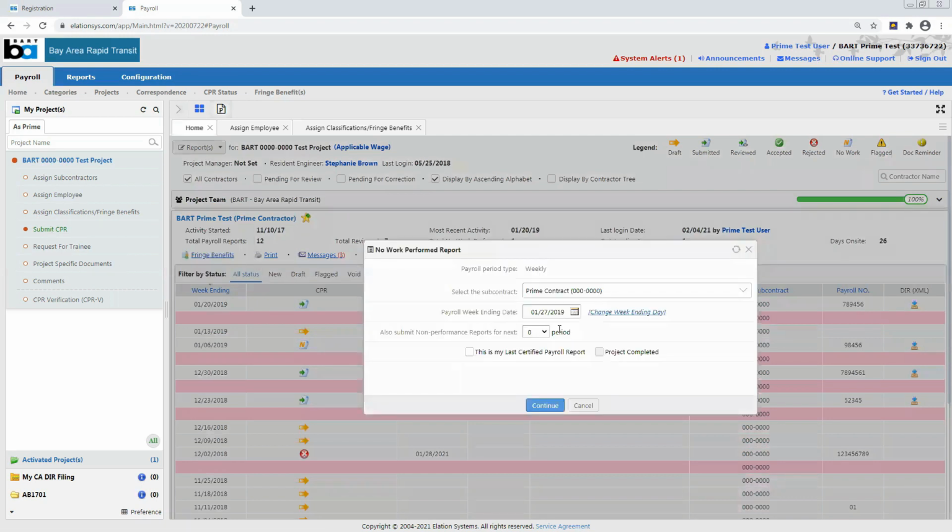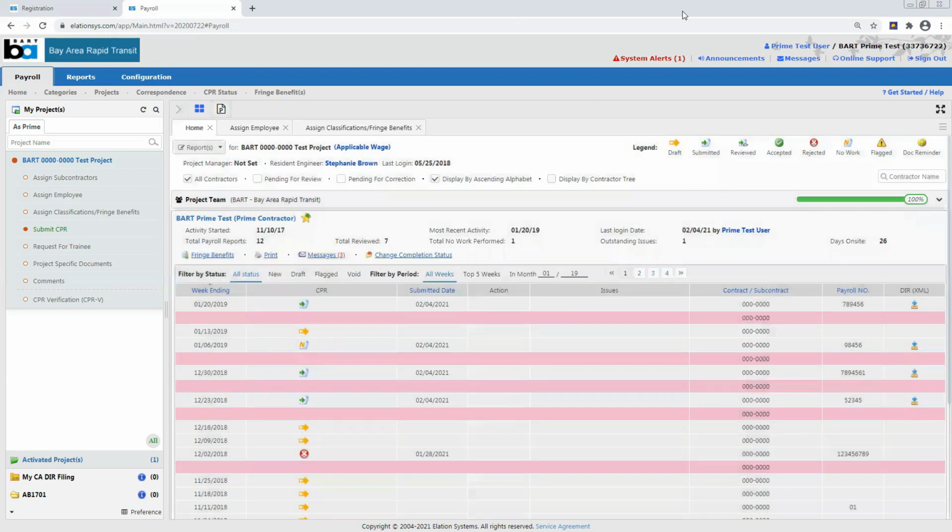And here you also have the option of saying that this is your last report. In this case, it is not. You also have, and I think this might be useful for some of you, the option of submitting reports in advance. If you know that you're not going to be coming back to the project for a definite period of time, you can submit reports for up to 20 weeks in advance, and do so there. And that, in a nutshell, is how to submit certified payroll reports using Elations.